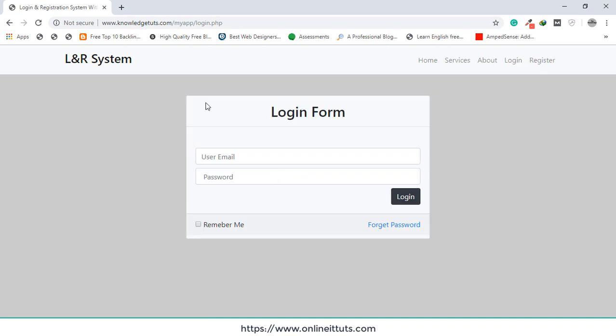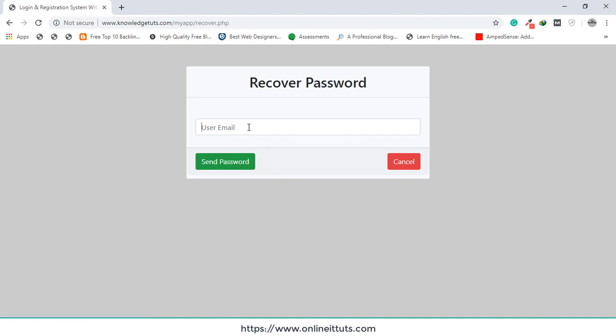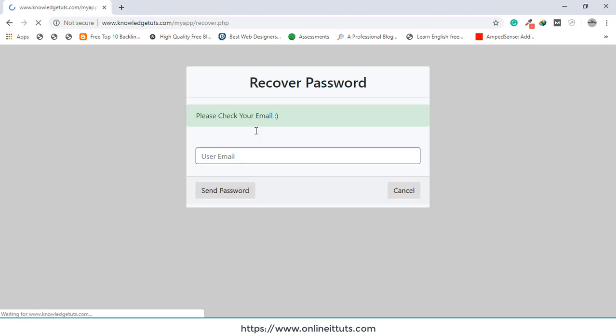I redirect on my login.php page. I click forget password. I'm going to use OnlineITtuts.com and click to send. Please check your email. Just a minute, I open my email.